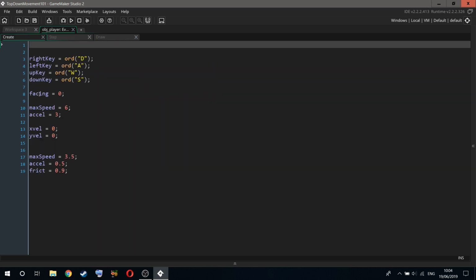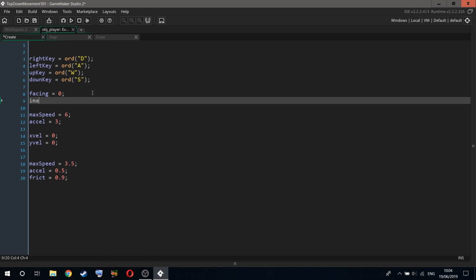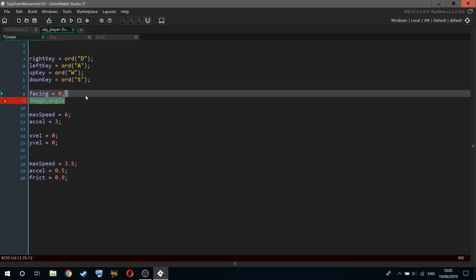So in the grid event, we have a facing variable initialized to 0, and this is to replace image angle because image angle affects the hitbox. It basically makes a bigger, wider and taller square, and that makes it so that you get stuck in the walls. So instead of using image angle, because you don't want to touch the hitbox, we're going to use the variable facing.